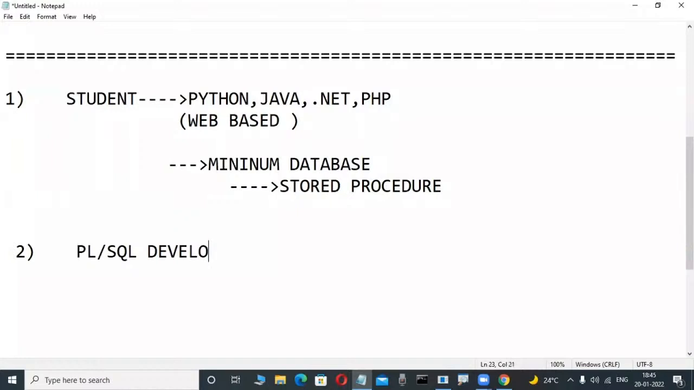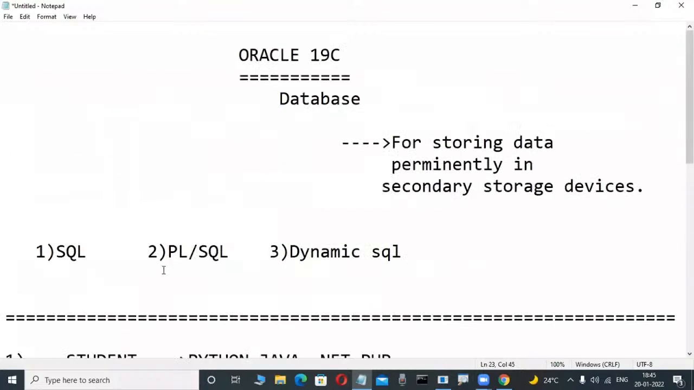PL/SQL developer jobs are there. Without knowledge of Java, .NET or front-end, maybe as non-technical persons without very good programming skills, they go for PL/SQL developer jobs. Maybe there is a two or three year gap. Those persons are in our course only. They are learning this course for PL/SQL developer purposes.